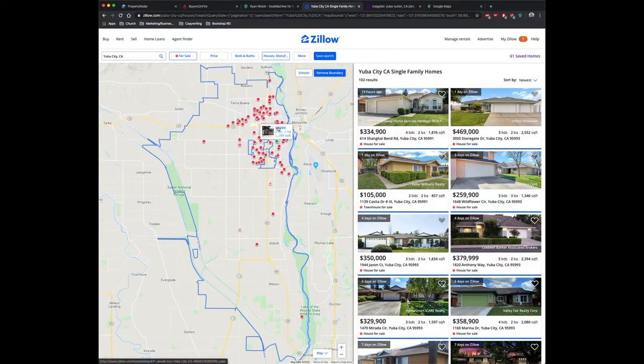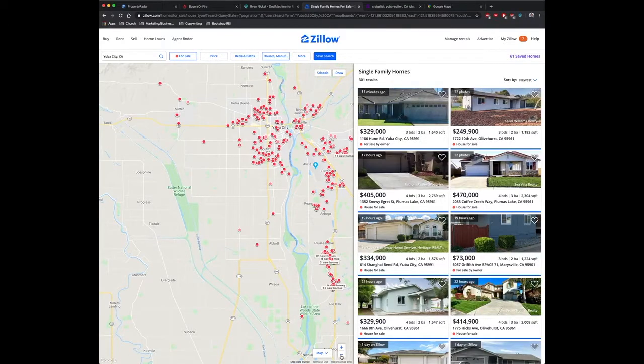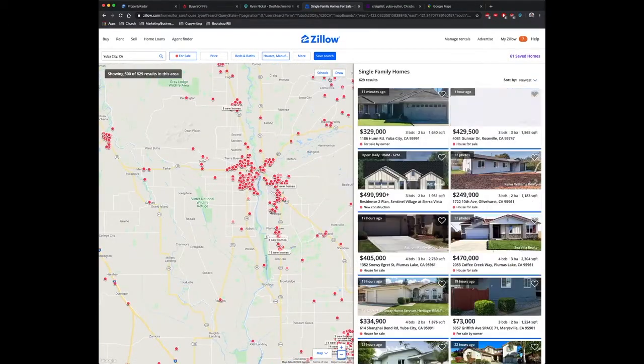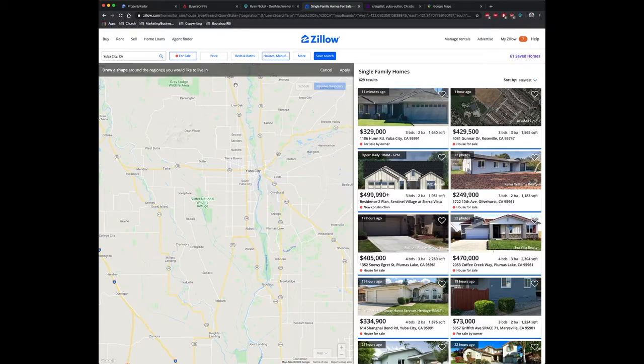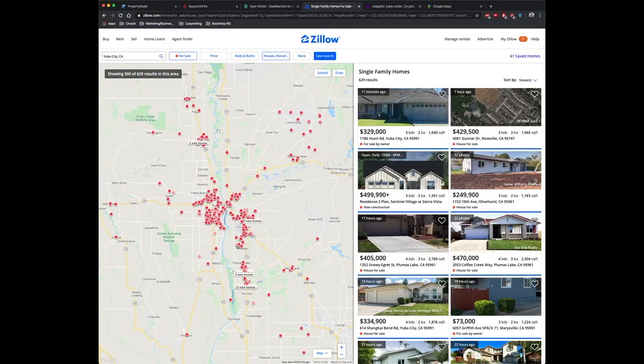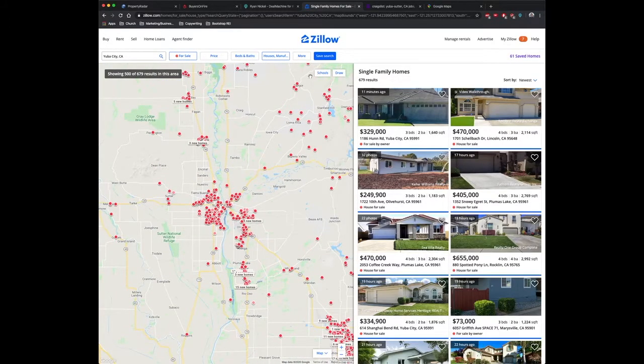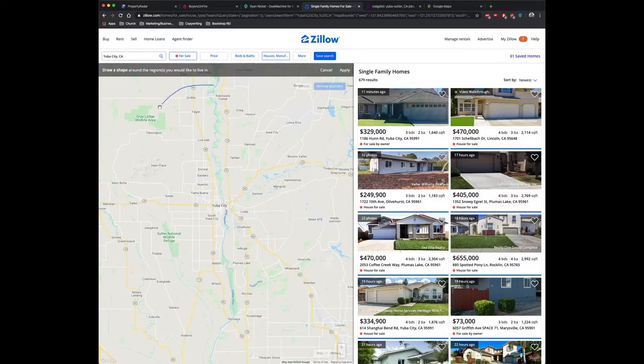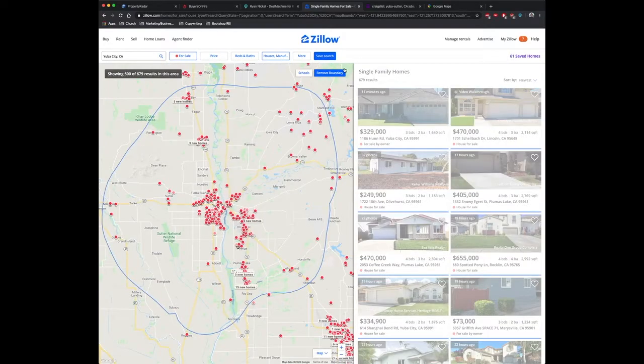And then what I'm going to do here is remove the boundary, and then pull my map out just a little bit, and I'm actually going to draw because Yuba City is kind of a smaller area. Let me cancel this real quick. I'm going to adjust my map and draw my circle here around roughly about a half an hour's drive either direction. Let's go ahead and click apply.